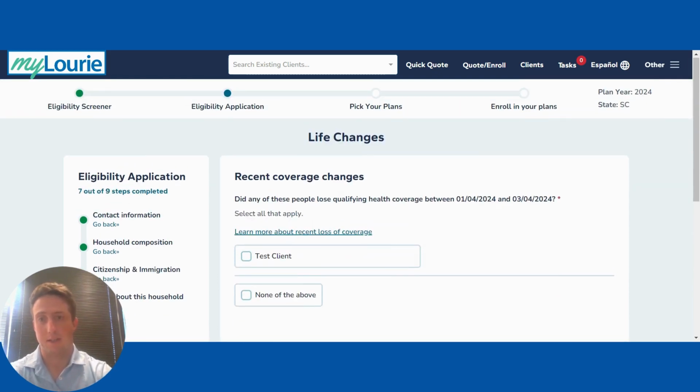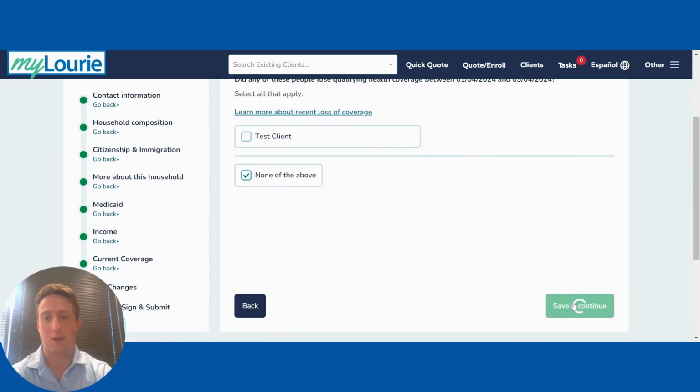So the next thing is recent coverage changes. Is this person losing coverage between 1/4 and 3/4? If they are, then you would say yes. If not, then no. Let's say this person's losing coverage at the end of March. So right now it would be no.